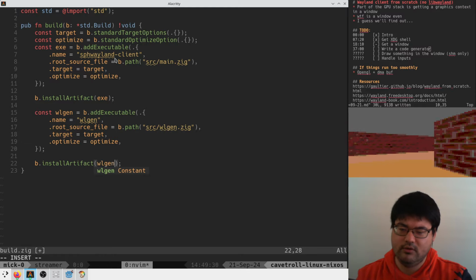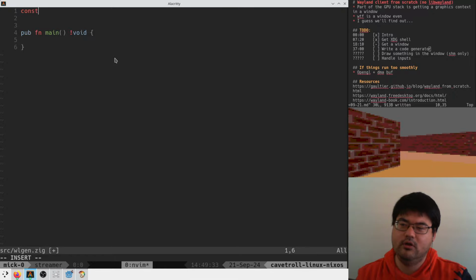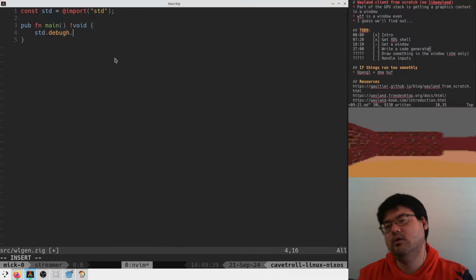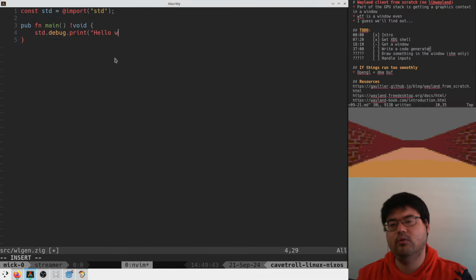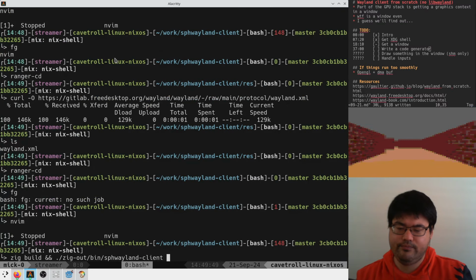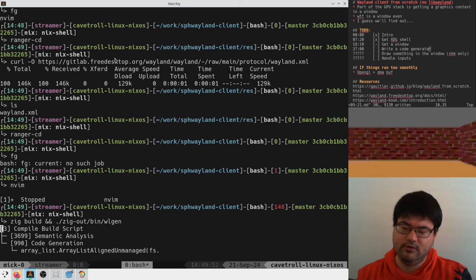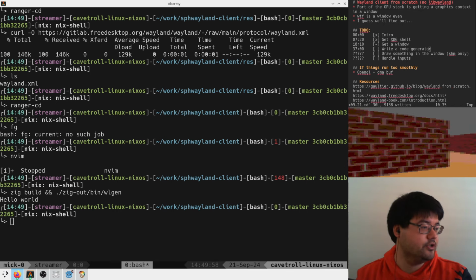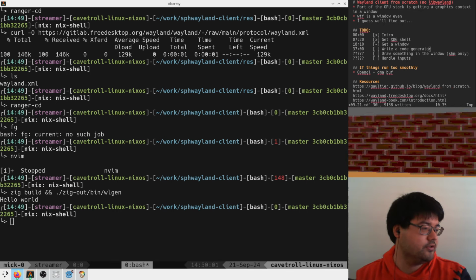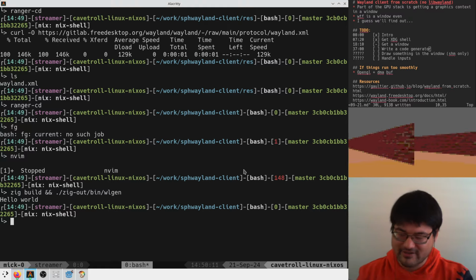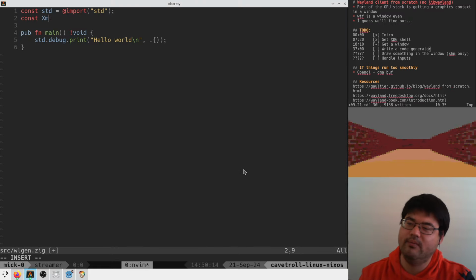And we install wlgen. Okay, so now what we have to do here is a little hello world to make sure everybody is happy. Hello world. And let's just start there. So this is going to be called wlgen. Wlgen, baby. Let's change the title to generating Zig from XML. LOL, what are we doing? A nice little obvious thing. And we got a hello world. Big win for us.